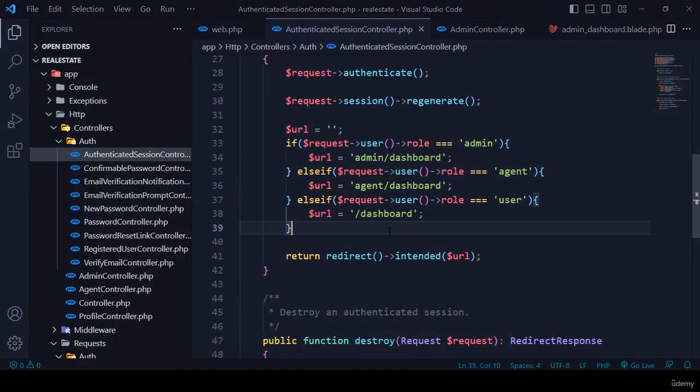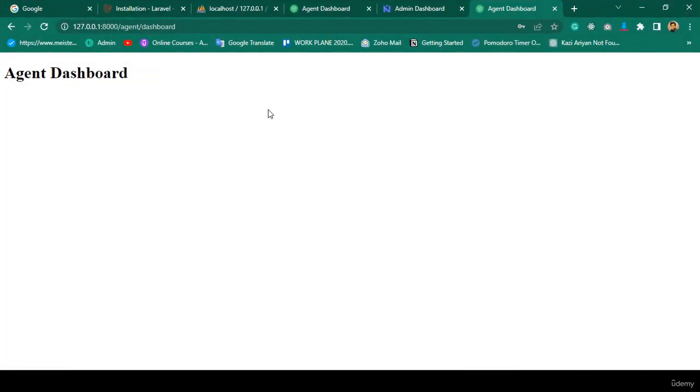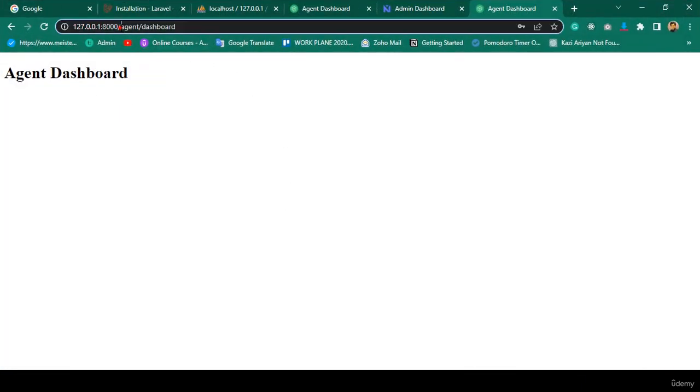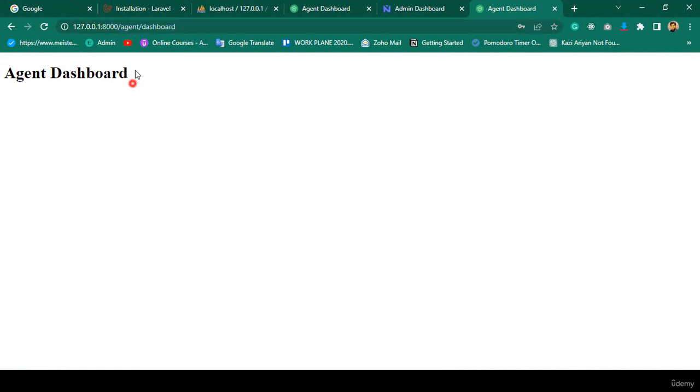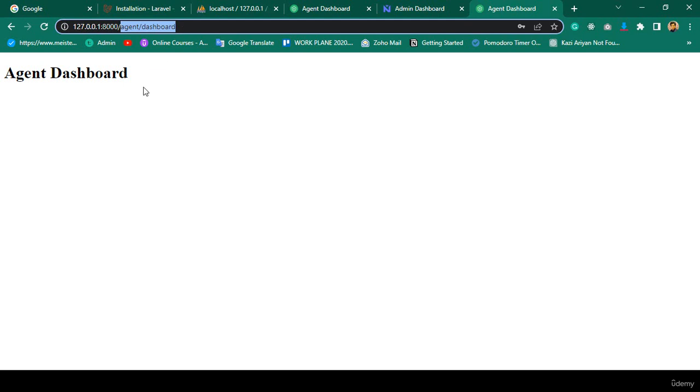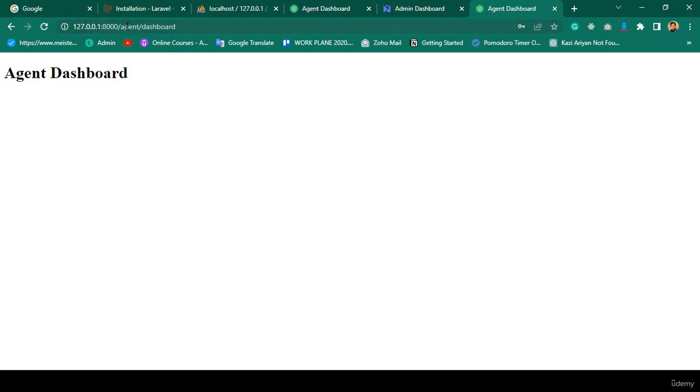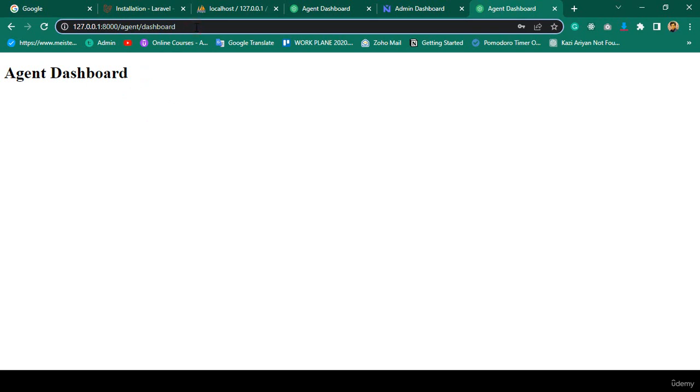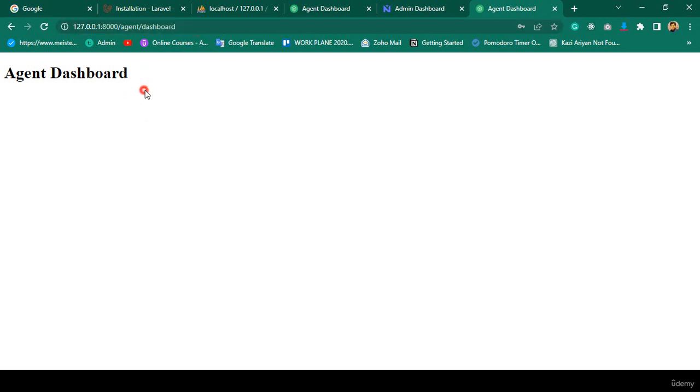Now we have to protect it. That means when a user is logged in, the user will not be able to access the agent dashboard, and the user will not be able to access the admin dashboard. Also when an agent is logged in, the agent will not be able to access the admin dashboard. Right here now we have to protect all our URLs. So if we are able to protect it, that's all we have to do, right?